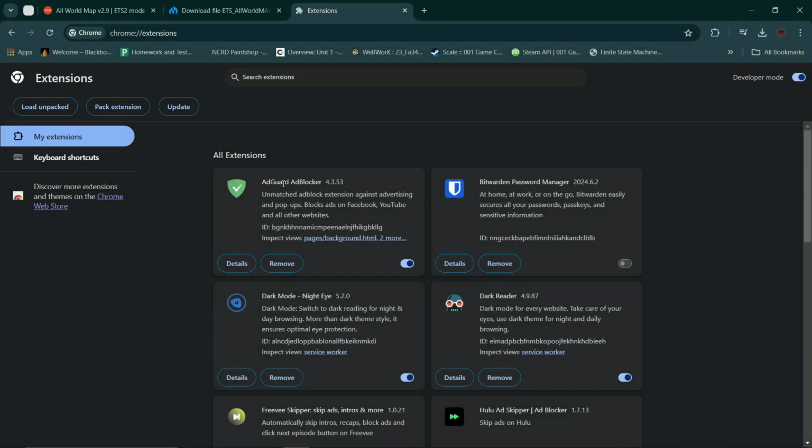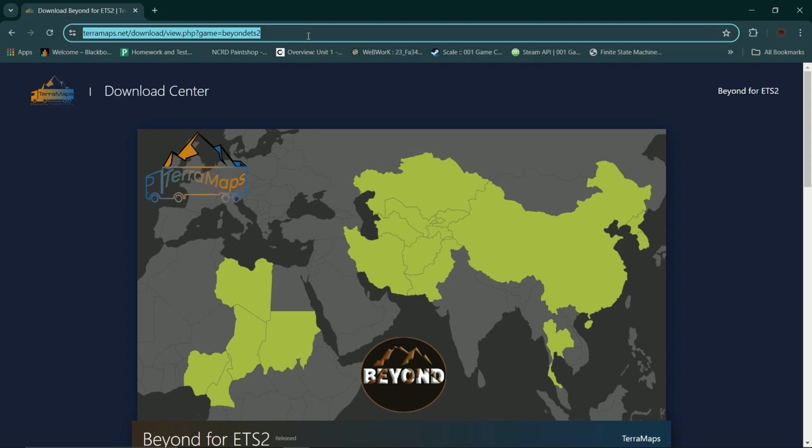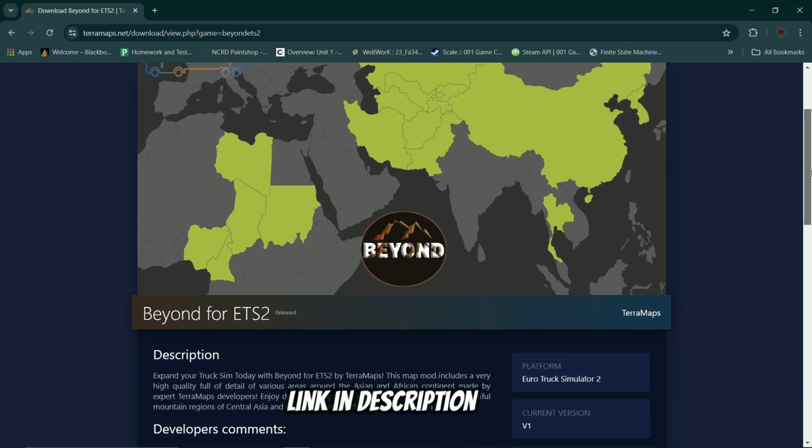First, enable an ad blocker extension on your browser. I prefer AdGuard. Now you will come to this website. I will provide the link in description.